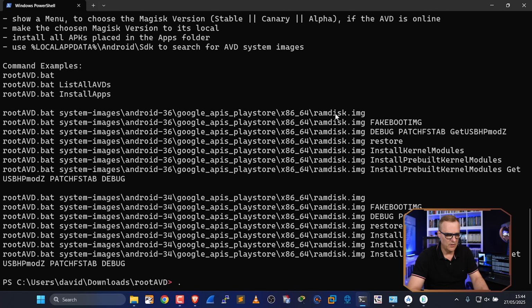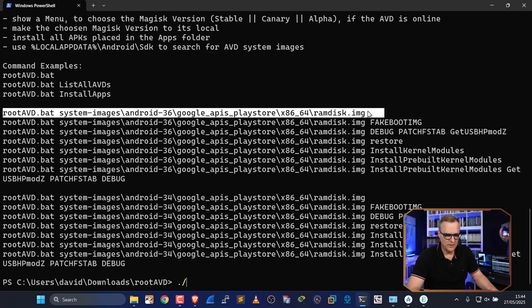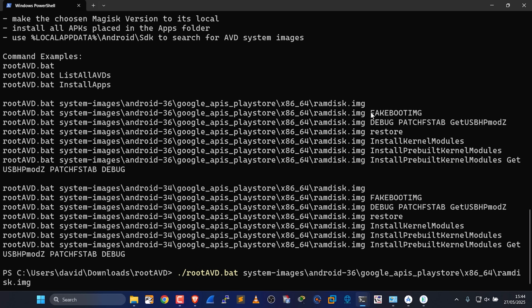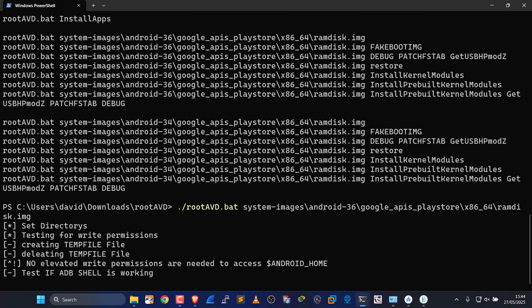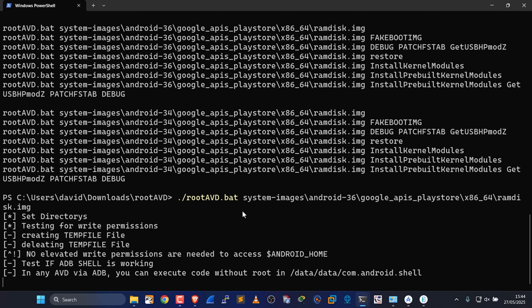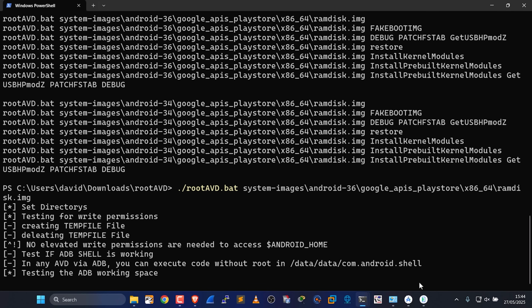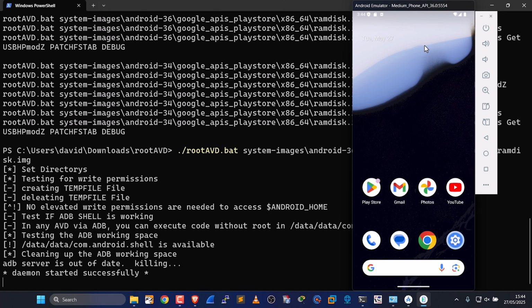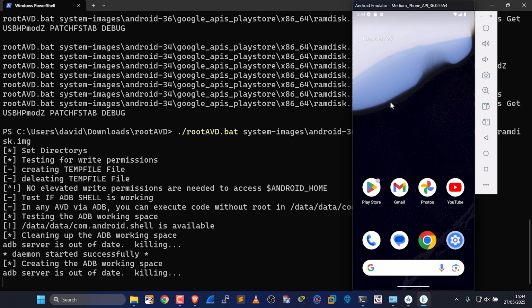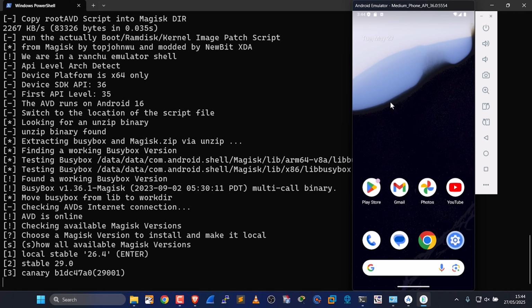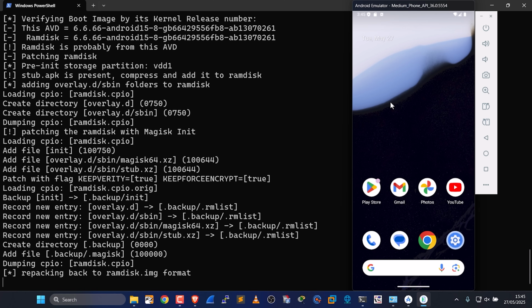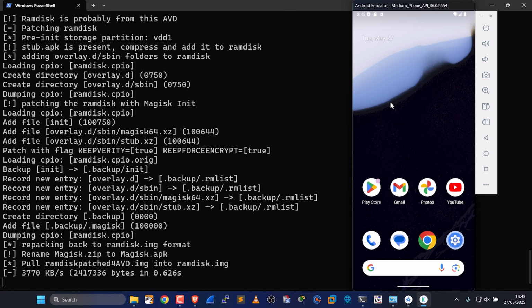So I'm going to use the command rootAVD 36. So I'm going to copy that and run it. So ./ the command rootAVD bat and the image that needs to be rooted. So what should happen if everything goes successfully is it should root the phone and then the emulator should reboot. So you can see Magisk is being installed. Various changes are being made to the Android emulator.